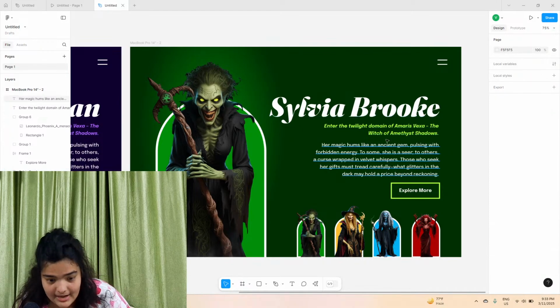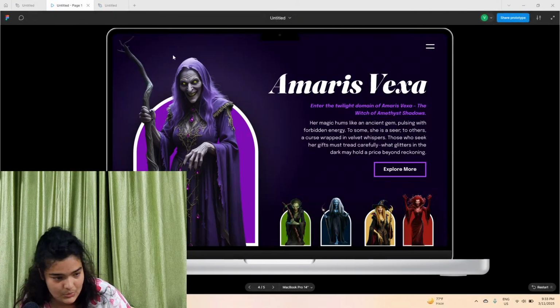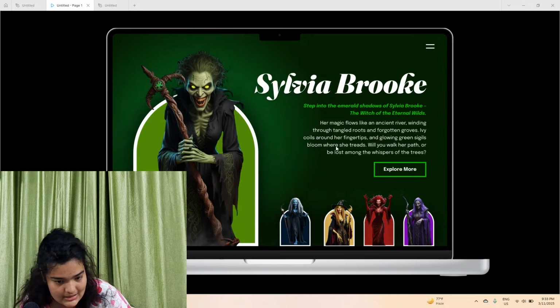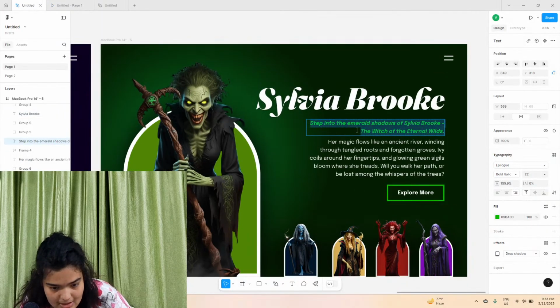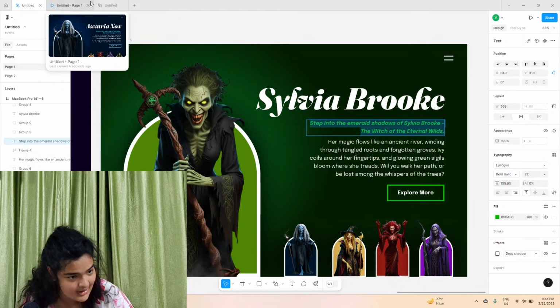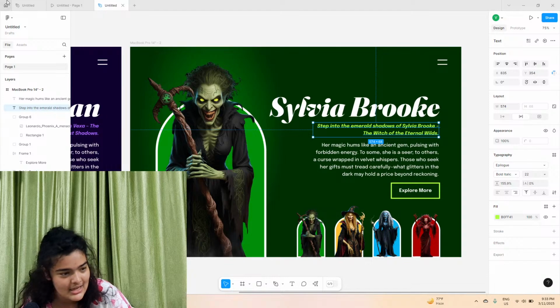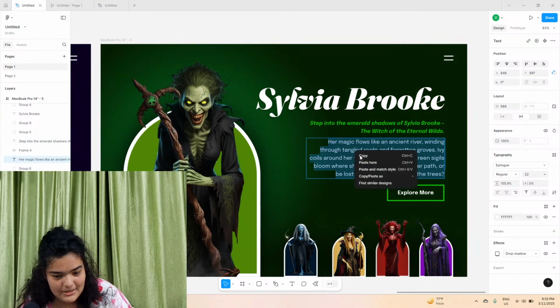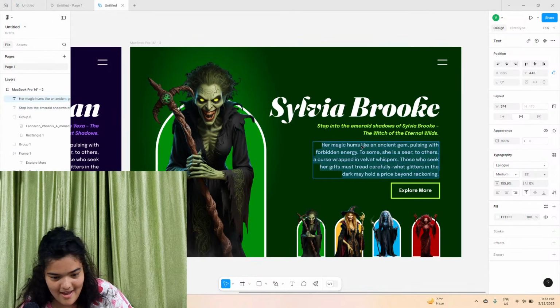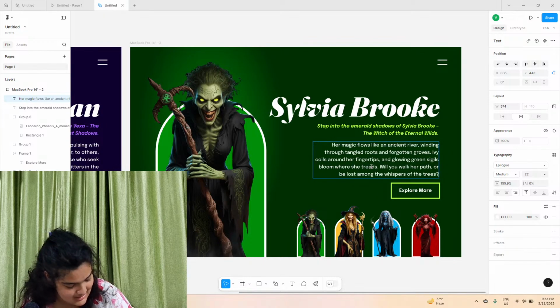While that is happening, let's change all of this other text back as well. So the next text is step into the emerald shadows of Sylvia Brooke. Let's just go over here and paste it here and match styles. The next thing we're going to do is copy this text and paste it here and match styles.